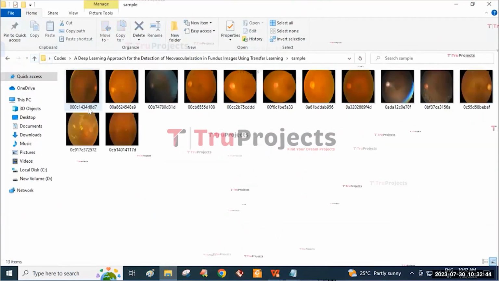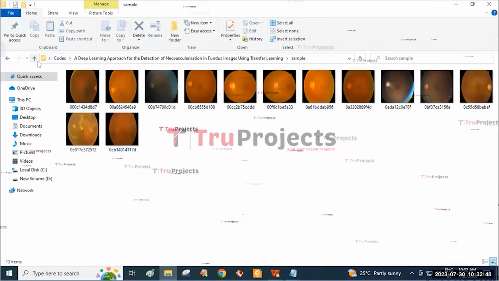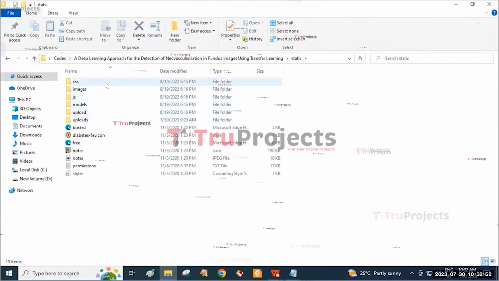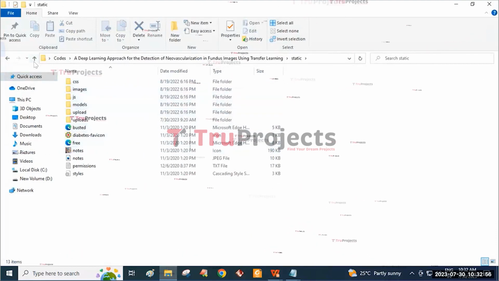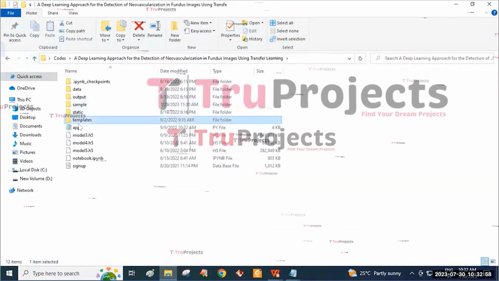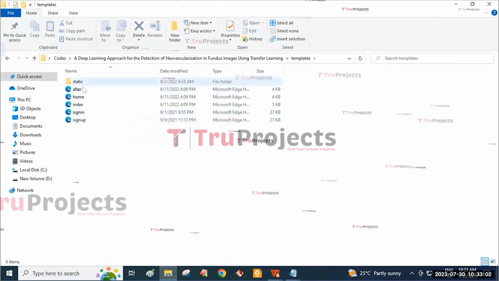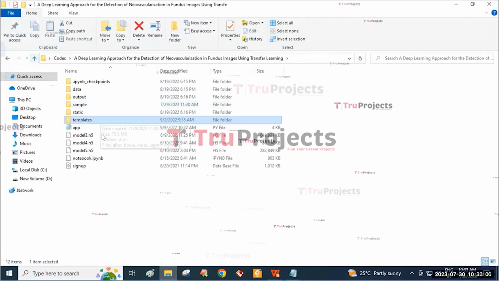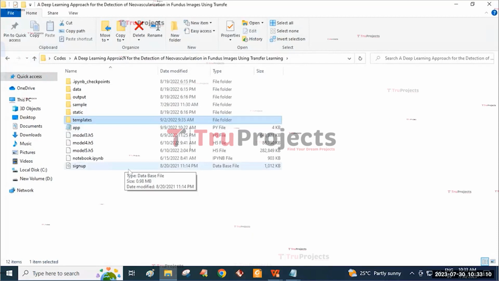And the sample folder contains various images that will be used to check the performance of the model. And the static folder contains various folders like CSS, JavaScript, images, uploads and bootstrap files. And the template folder contains the HTML documents, which typically include footer, home, index, sign-in and sign-up pages. And the app.py file likely contains the information related to the front-end logic.